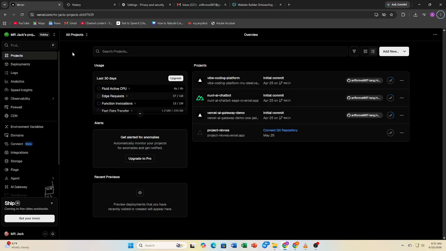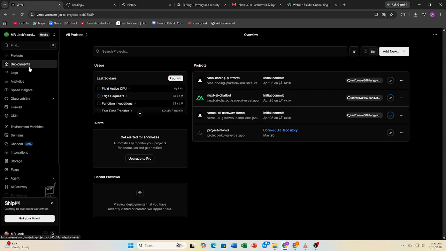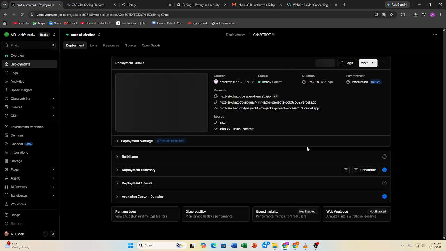First, open your Vercel dashboard and go to your project. Then click on the Functions or Deployment Logs section and check the exact error message. Next, carefully read the logs. Most serverless function errors come from missing dependencies, incorrect imports, or runtime crashes.